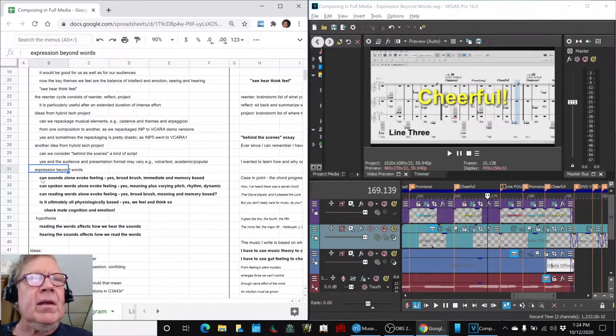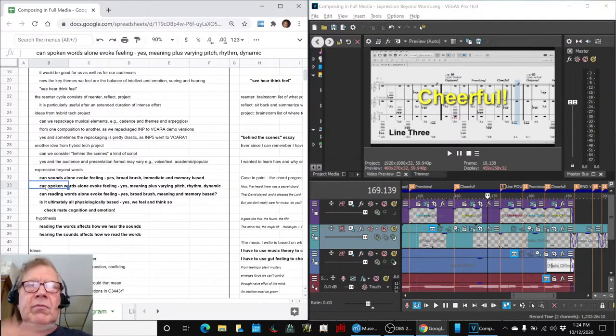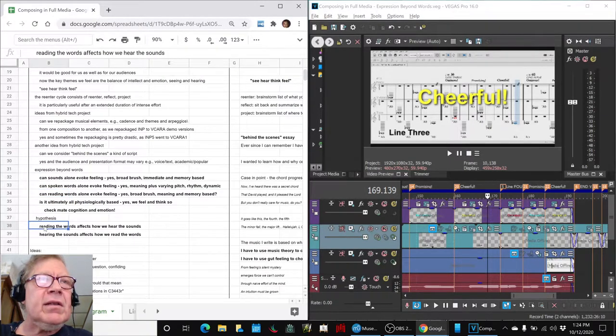Yes, obviously. Can spoken words evoke feeling? Sure, singing, or just reciting poetry. Can reading words alone evoke feeling? Yes, although it seems to be perhaps based on meaning and memory. And then what we really got to was, reading the words affects how we hear the sounds, and hearing the sounds affects how we read the words.